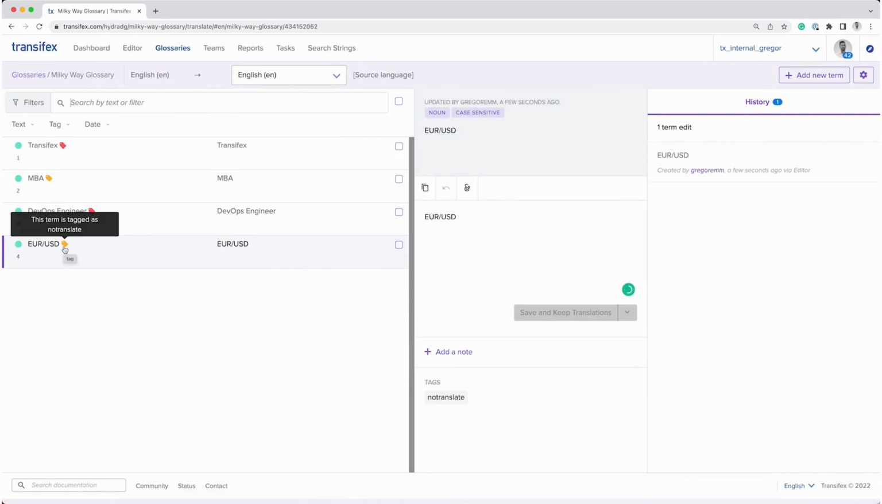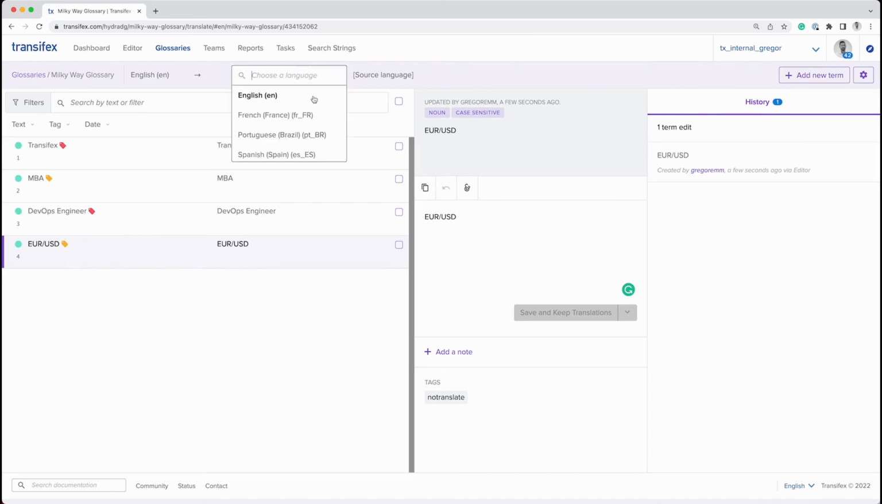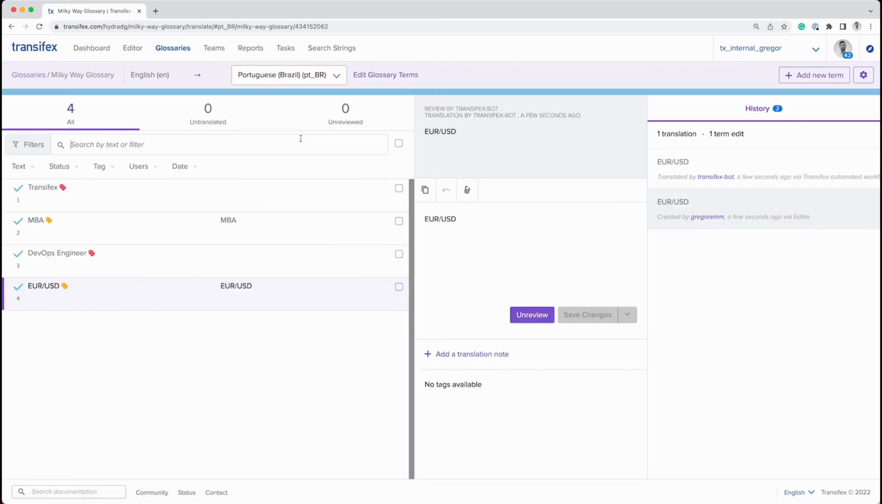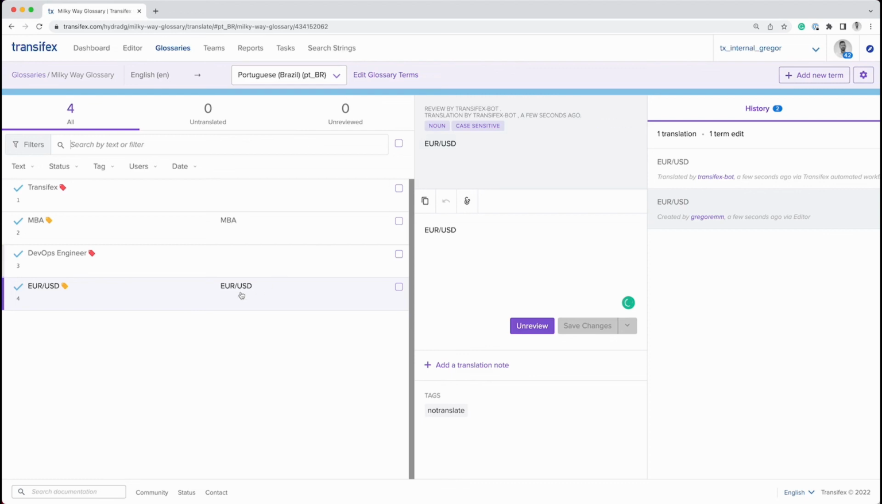We're going to see that this term is tagged as notranslate, and all target languages will be replaced by the source language. We can switch to the Portuguese version, for example, and we can see that it has automatically populated the target language with its source language string.